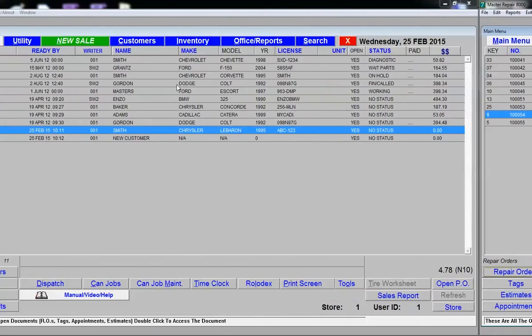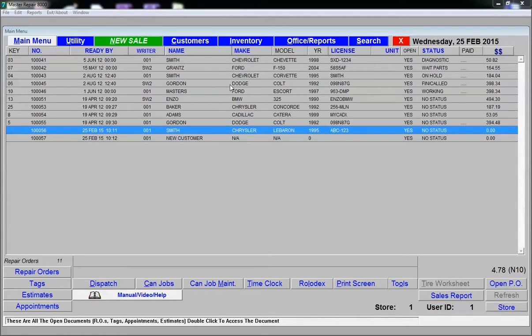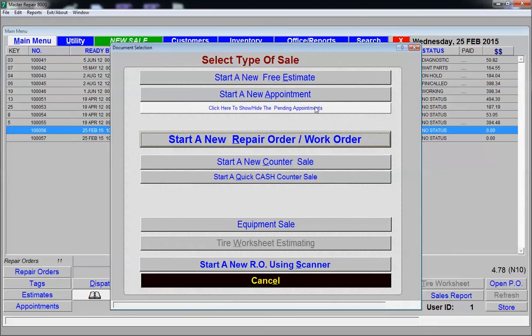To start a new repair order, estimate, appointment, or counter tag, simply click the New Sale button. You have a lot of options here. 1, you can start a new free estimate, start a new appointment, start a new repair order or work order, or start a quick cash counter sale. For this exercise, I'm going to go ahead and start a new repair order.